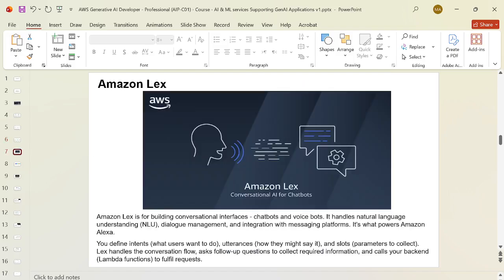Next, let's talk about Amazon Lex. Lex is used for building conversational interfaces, chatbots, and voice bots. It handles natural language understanding, dialogue management, and the integration with messaging platforms. It is what powers Amazon Alexa. You define intents, what the user wants to do, utterances, how they might say it, and slots, the parameters to collect.